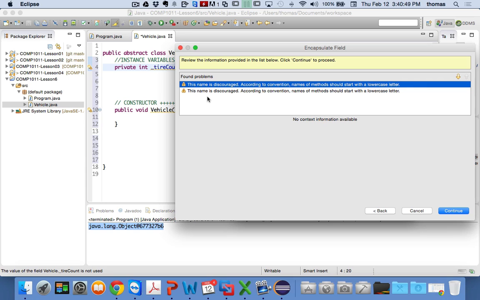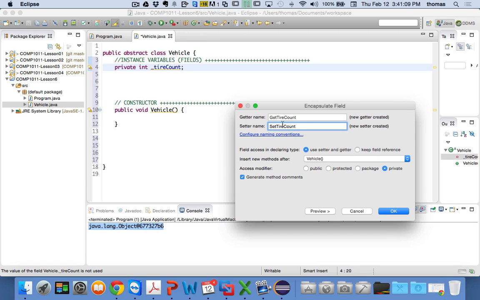The name is discouraged. According to convention, names of methods should start with a lowercase letter. Both these things, because in Java all method names are lowercase. This is good. This is what I wanted to show you. If I go back, my default was get tire count lowercase and set tire count lowercase. That's my default. Does that make sense?